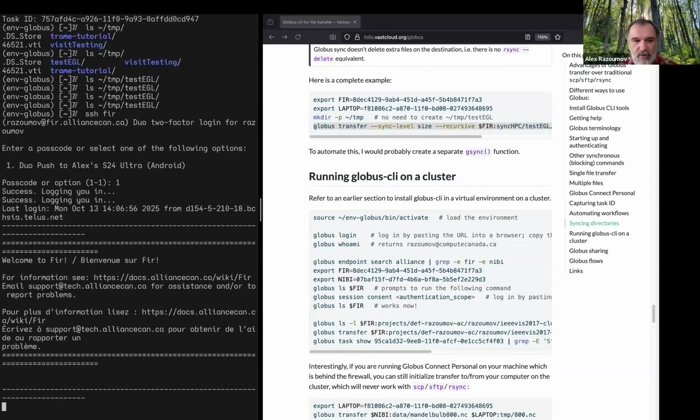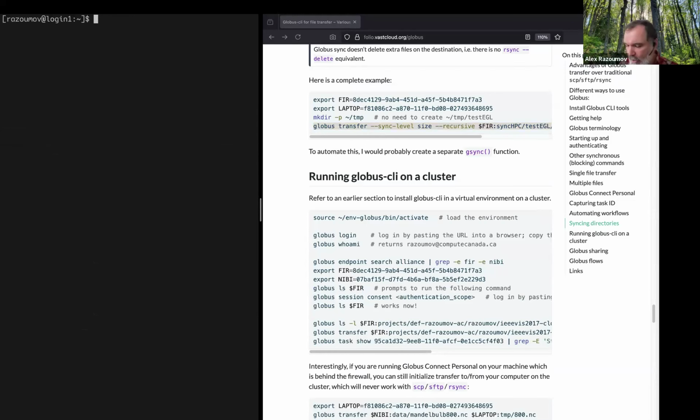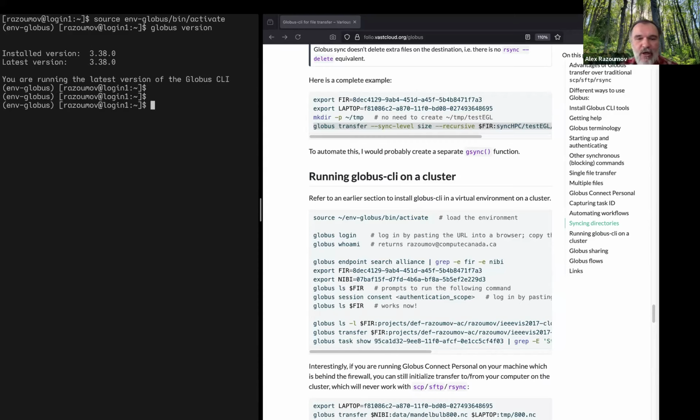So here I just logged into FIR. And on FIR I already created the environment, so all I need to do is source this environment. So, activate, and now I have access to the Globus command. Let's just check the version very quickly. I can't remember if I updated it on FIR or not. So it's checking the local version and also the most up-to-date version. Not sure why it's taking so long. Okay, so now I have the up-to-date version.